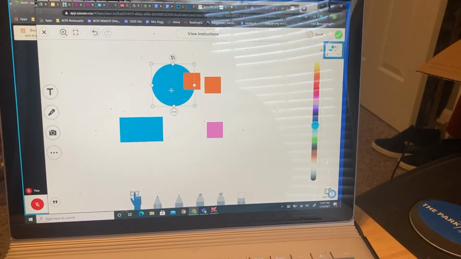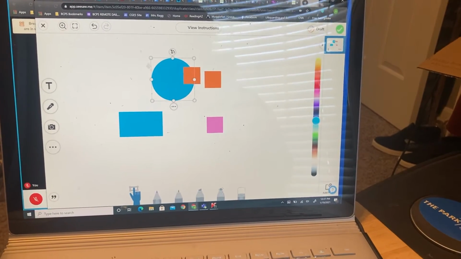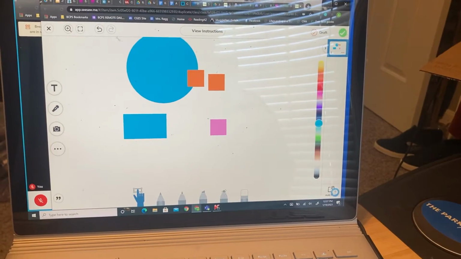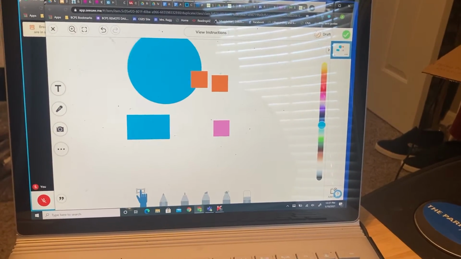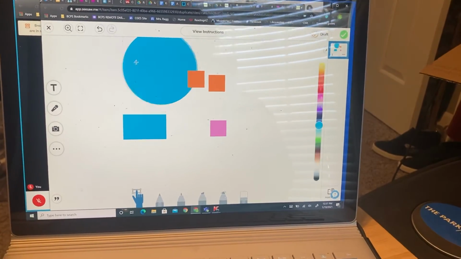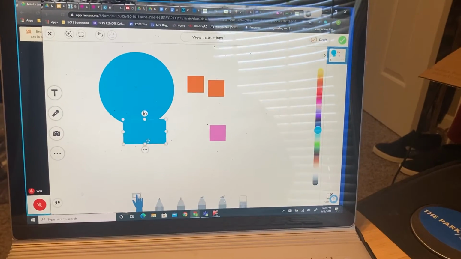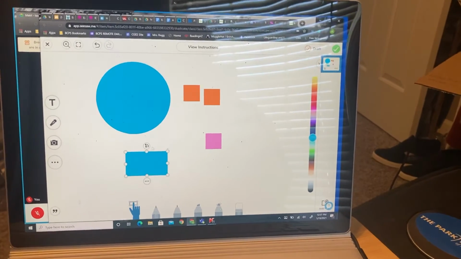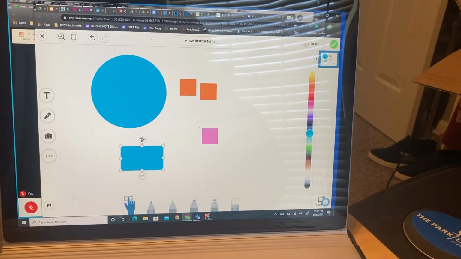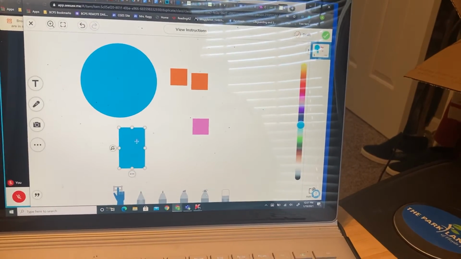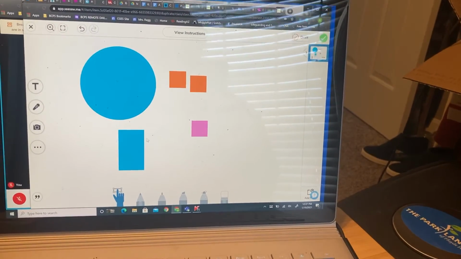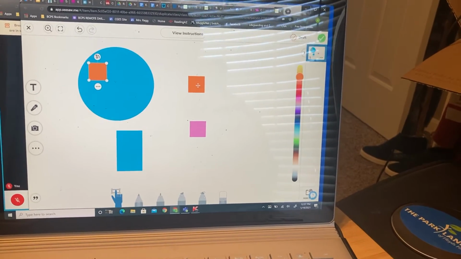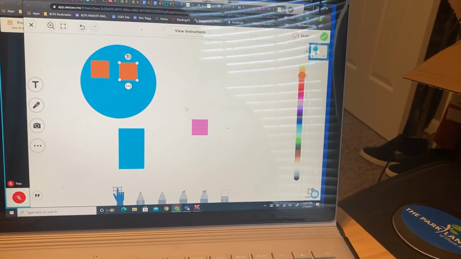You can change the size of it by clicking on it and then using these little white circles on the side to make it bigger or smaller. You just drag that circle in or out by holding your clicker down. And you can change the direction by clicking on that little arrow. And so then you just move the shapes around to create the animal that you want.